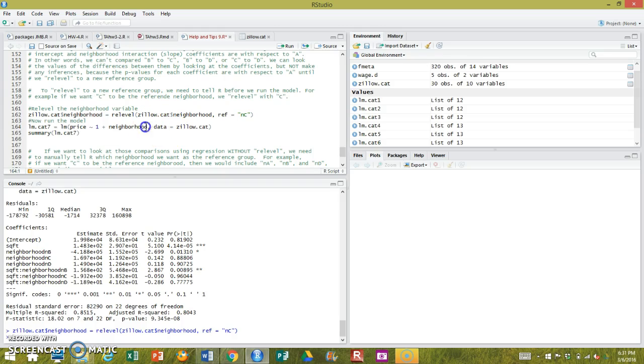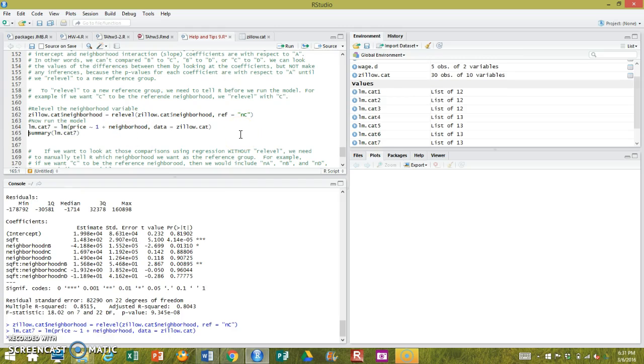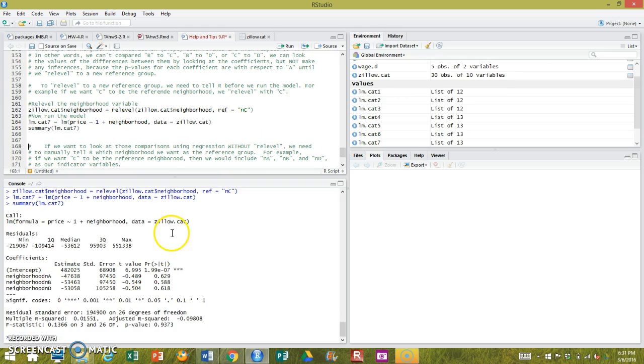Now when I run my model of price and neighborhood, R, in its automatic magic, now that it has releveled neighborhood C to the reference level, knows to exclude neighborhood C. And now here we have neighborhood A. The intercept is representing neighborhood C. And my coefficients are now all with respect to neighborhood C.